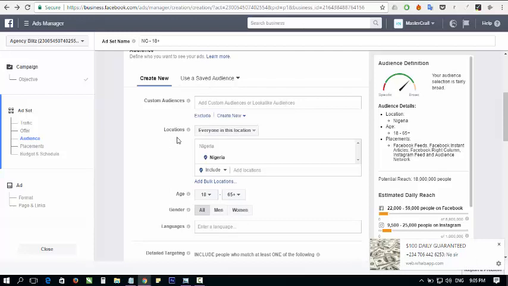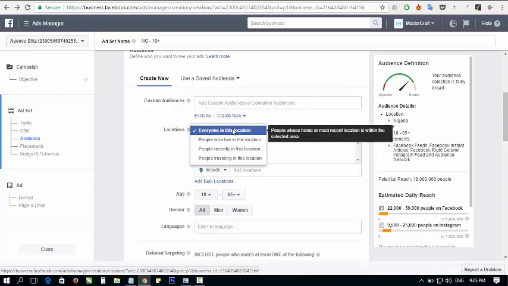Okay, so let's look at the locations now. For this campaign, I'm going to be targeting everyone in this location. There are a couple of options here. It's everyone in this location, people who live in this location, recently in this location, people traveling to this location. I found out that everyone in this location actually works better most of the time, because it's not only going to look at people in those locations, but people who have been traveling there.